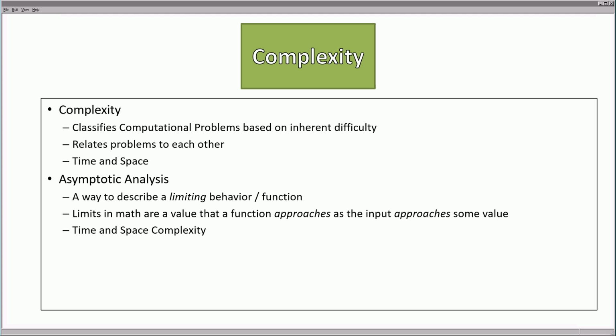In order to evaluate the complexity, we use what's called asymptotic analysis. Now, this is a way that we can describe the limiting behavior of a mathematical function. And as a reminder, limits in math are a value that a function approaches as an input approaches some value. It's like when you see a limit where n approaches infinity. And so using asymptotic analysis, we can then explore time and space complexity.